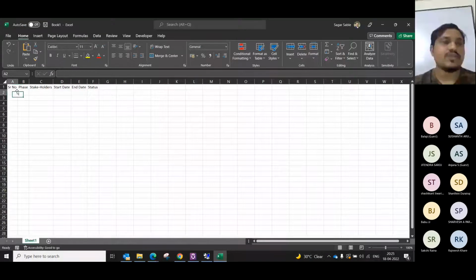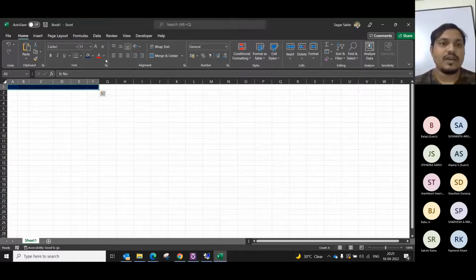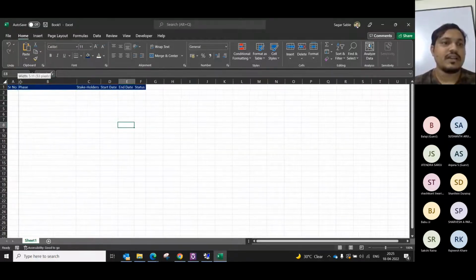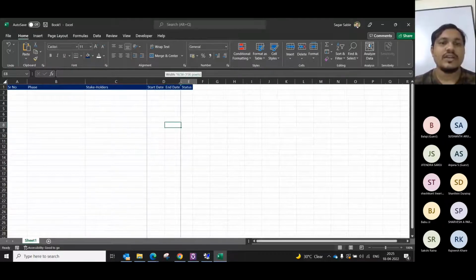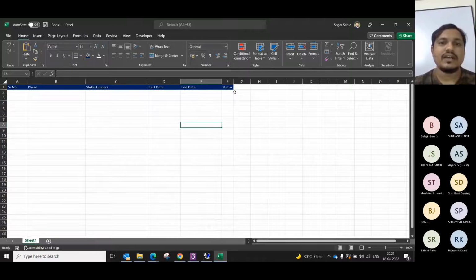Okay, so let me just format them properly so that you all can see it. Now we are having serial number, that is a phase number, phase, who all are going to be the stakeholders, what will be the start date, end date, and then what is going to be the status.